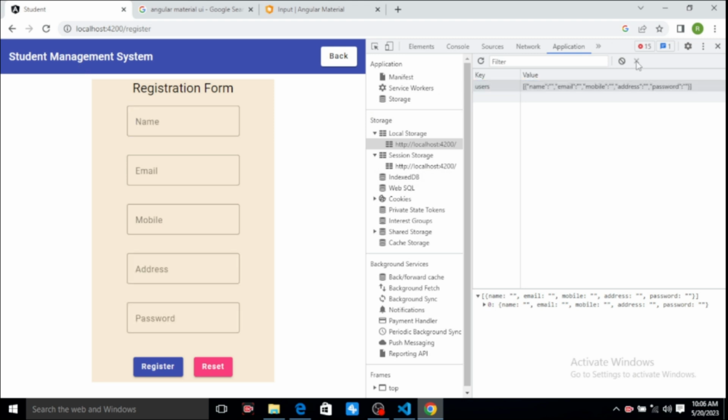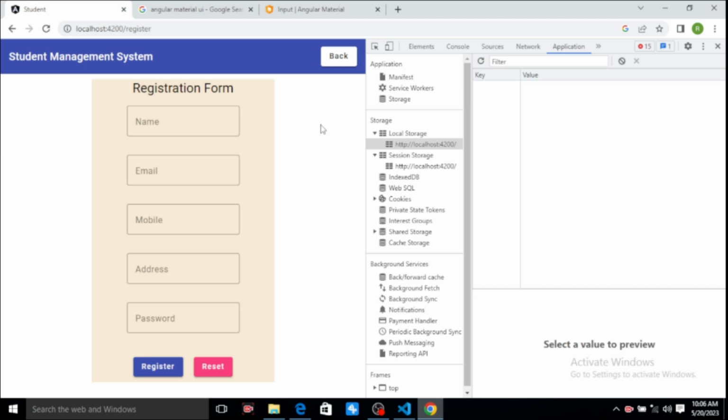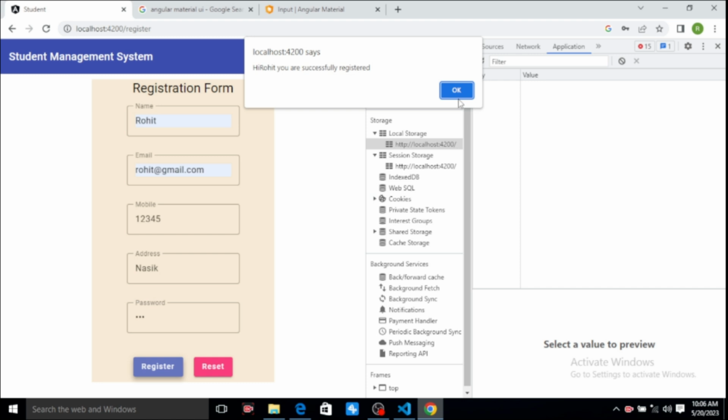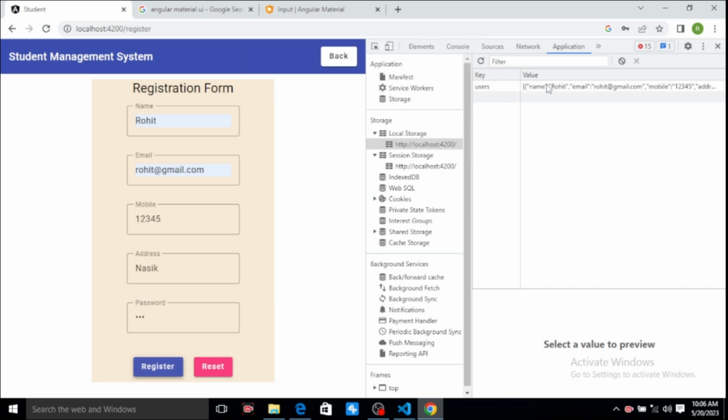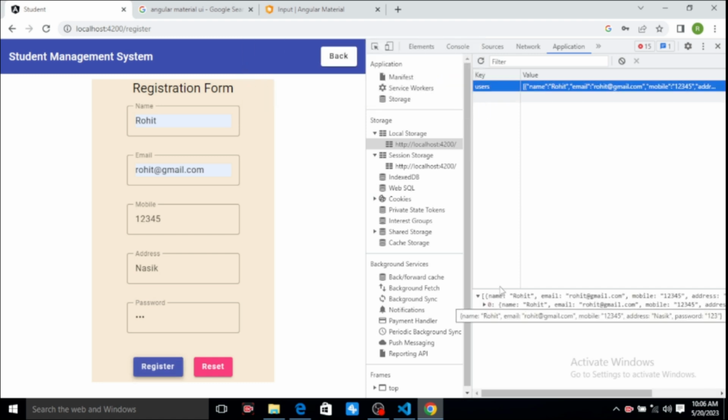just delete it, delete. Name is suppose Rohit, email is rohit@gmail.com, mobile number is 12345, address is Nasik, password is 123, register. Hi Rohit, you are successfully registered, alert message, and this field is registered correctly.